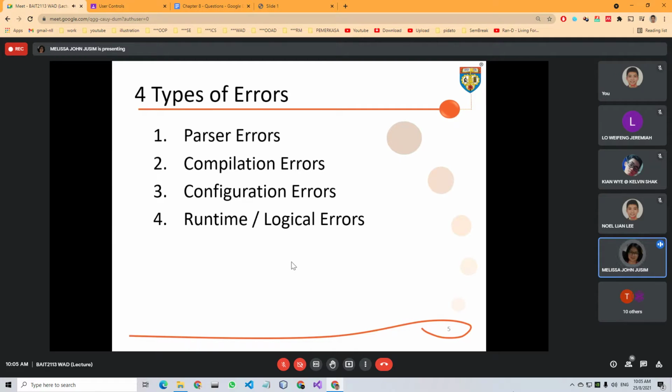We might also call them logical errors, because what I see in the slide says that logical errors are due to the logic of your program being incorrect. And the runtime error means the error that happened during the run, when we execute the program, and it might also be caused by logical errors.